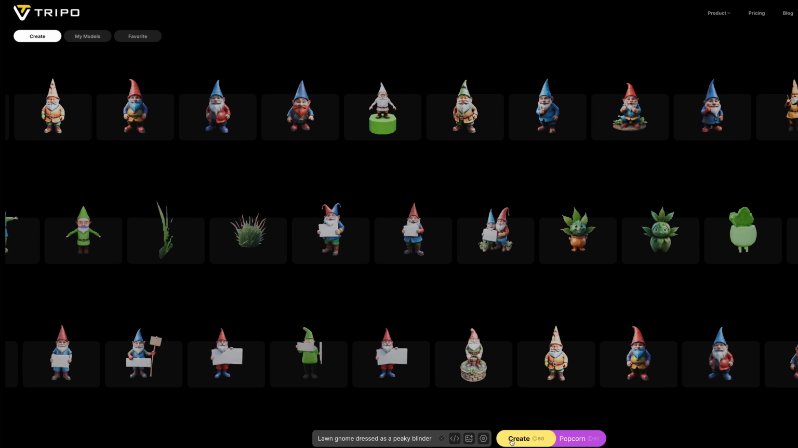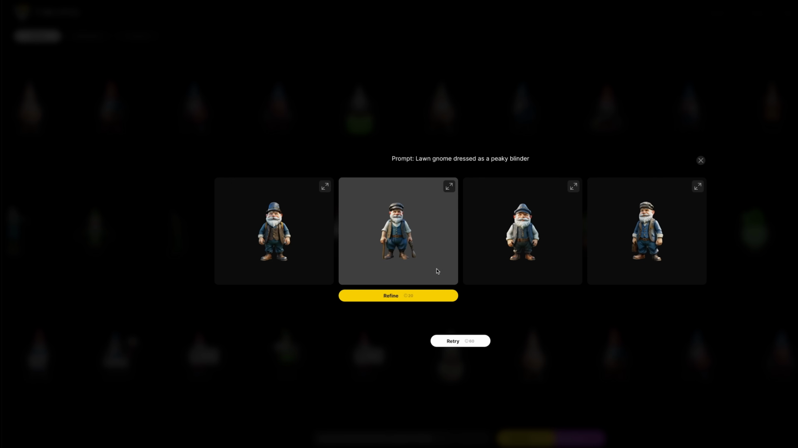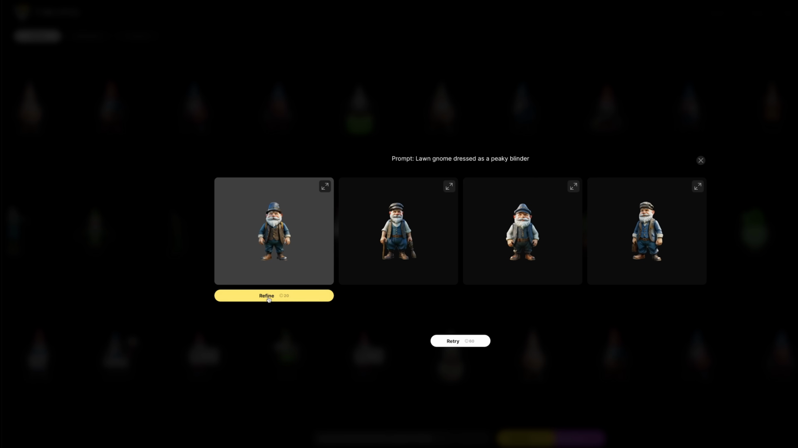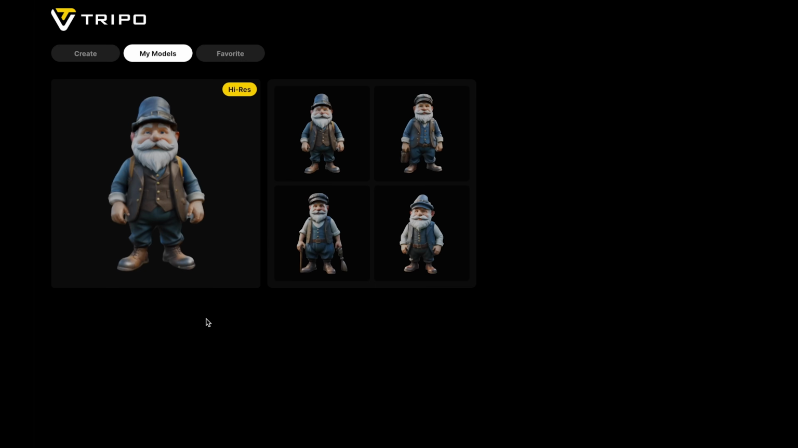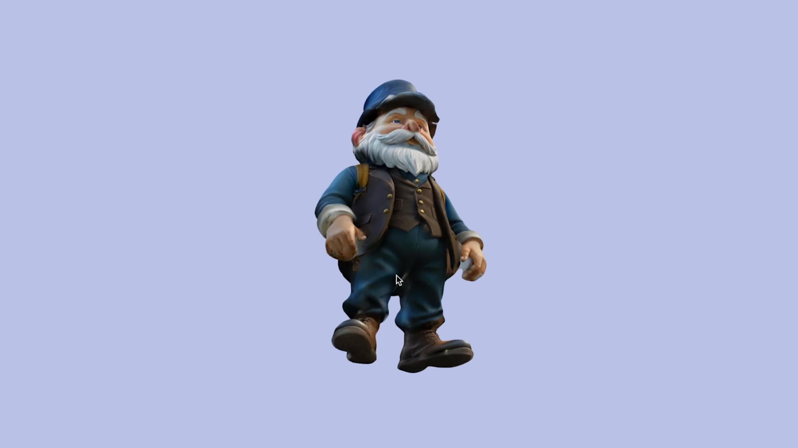But I can press create, and it gives us four different options. Let's go for this guy here, press refine, I can go up to My Models. And then after a small wait, we have our character here. I can click on them. And it brings up our model, who looks very cool.